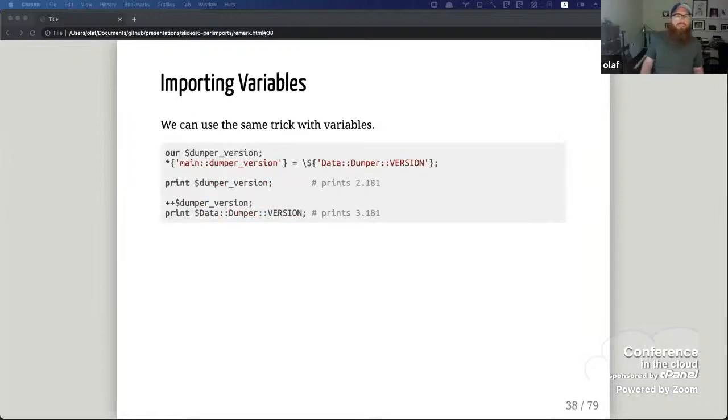And we can use the same trick with variables here. And learning a lot in the chat here. I'll have to go over that.